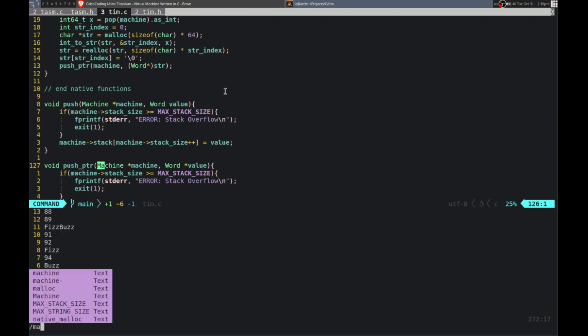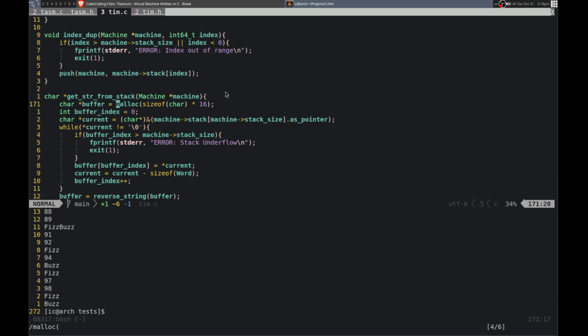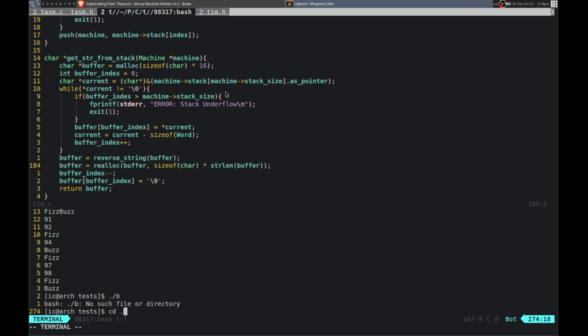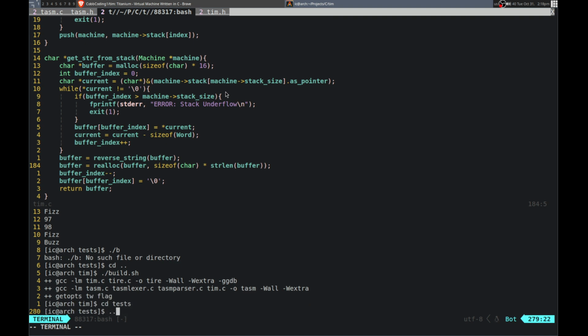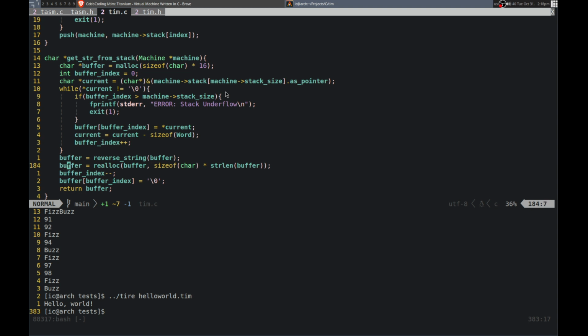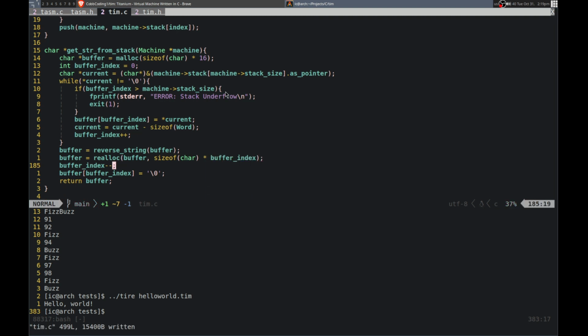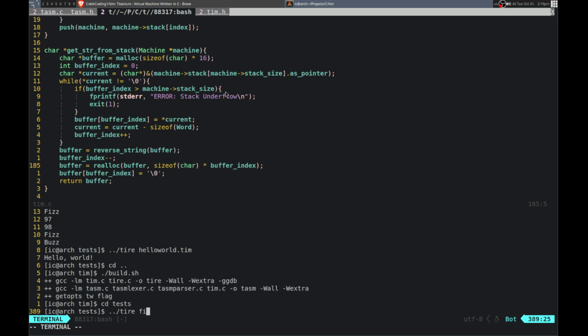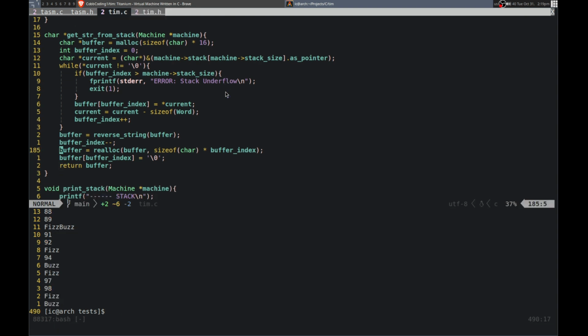So let's look at the rest. So, get string from stack. So, buffer index equals that. So then we can just reallocate to be the size of the buffer. Actually, I already have that here, but I commented it out. Build it. All right, and that is fine. But actually, yeah, we do use that. So that seems to work. All good. So now, buffer. Well, I could just do buffer index instead of doing this, right? Buffer index. I guess we do minus minus there. So let me do something like that. And then we'll test it one more time. All right, so that all seems fine to me.